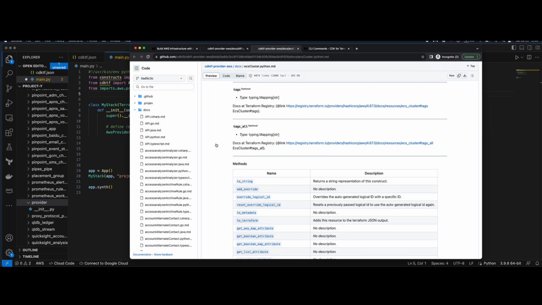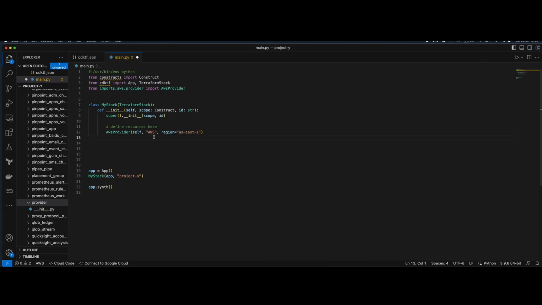Let's import this module in main then. Okay, first let's import the ecscluster class from the ecscluster submodule. So here we go, and here's the class. Next, let's define a cluster object as an instance of the ecscluster class. Here's the object, the class, scope, the ID, and the mandatory name parameter. These are the minimum required params to define ecscluster.